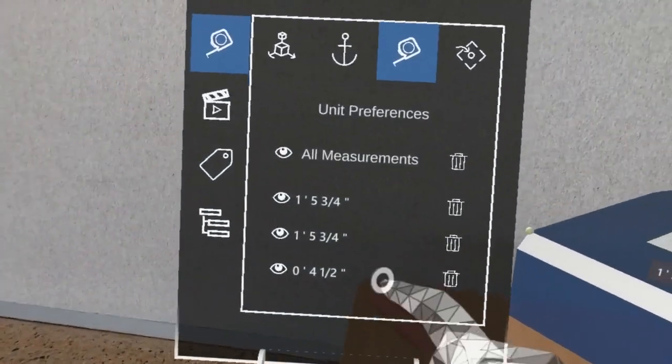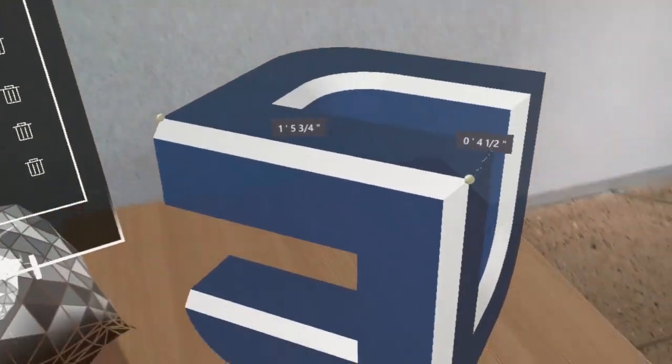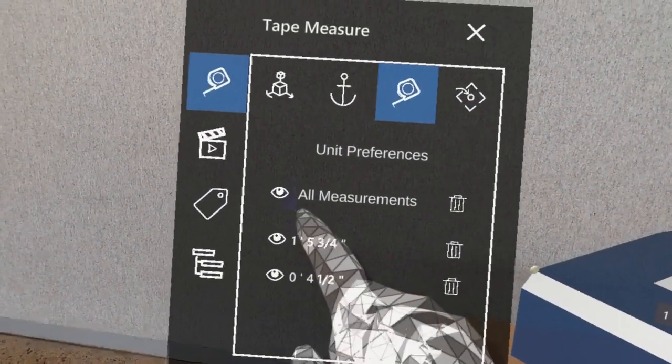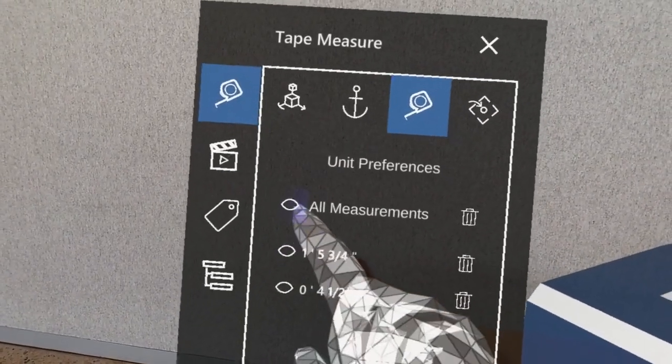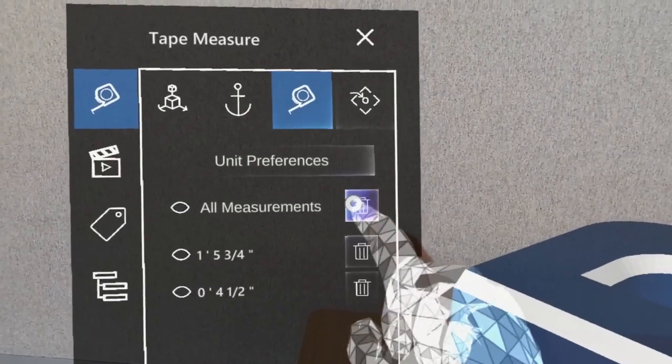And in the list, we have options to either toggle the visibility of an individual measurement or delete it. We also have the option to toggle the visibility of all of the measurements or delete them all at once.